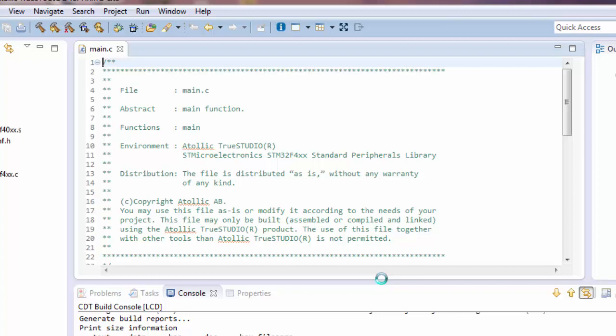Okay, so now our project is created. If you do not understand what I have done here to create a new project, then I would suggest you please go through my previous STM32F4Discovery tutorials from our website or from our YouTube channel.